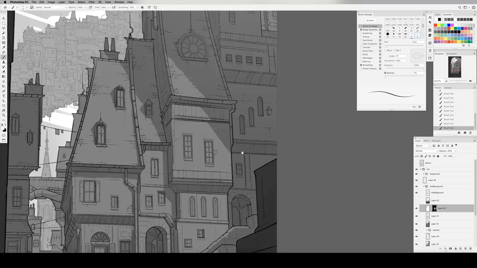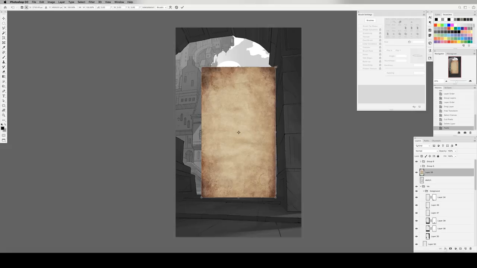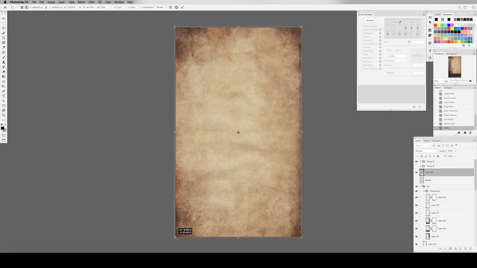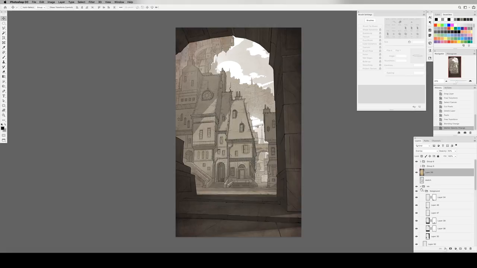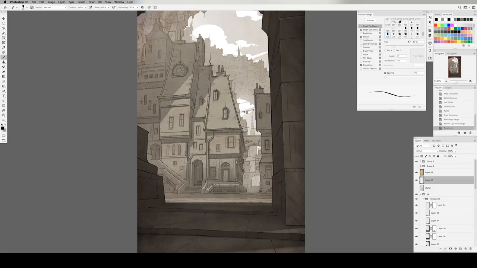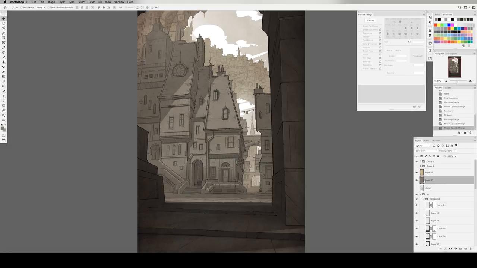Now, as a final accent, I found this really awesome old paper texture on pexels.com. So thanks to the artist who created this, it was free to download. And I've just pasted that in and I'm setting it to overlay mode at 50%, and it gives us this really cool kind of old notebook rendering type thing. I've also added a color burn layer underneath, but with that I think we just about have a finished painting.